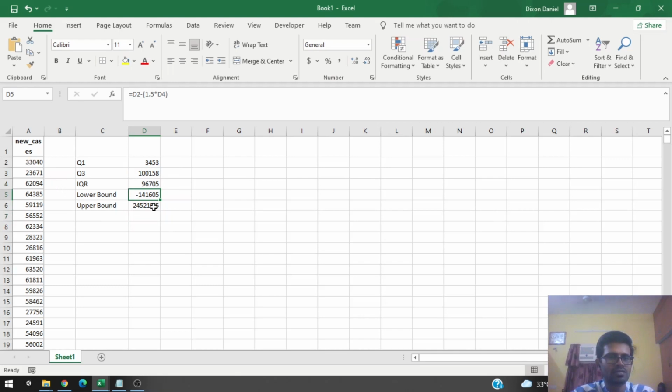So let's see that the lower bound has a negative value, and in our case the new cases are the number of new COVID cases that you get on a daily basis. That cannot be a negative value. Therefore, let's have our lower bound as 0.